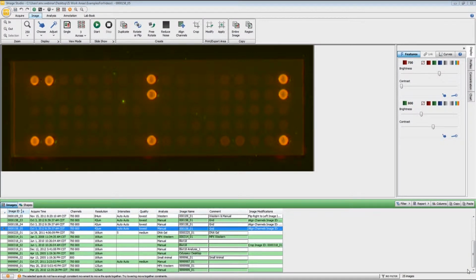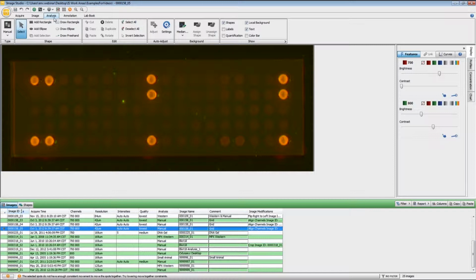In this video, I will be demonstrating how to use the grid analysis ribbon. Now, if you had not previously applied the grid analysis during the acquisition, you can apply it by clicking on the analysis ribbon right here and under type choosing grid. Or you can also access it through the quick start menu up here and choosing grid right there.